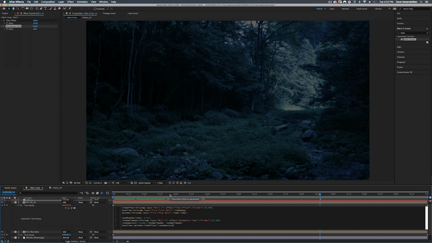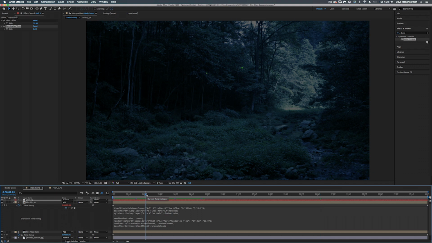Hopefully everything goes well. And it did. No errors. Now we can adjust the random. So what this is doing is giving us our time offset. It's basically just like duplicating the layer and then offsetting the top one, so they start at different times. Now what the random is doing is allowing it to start like maybe at 3 seconds in and then go.